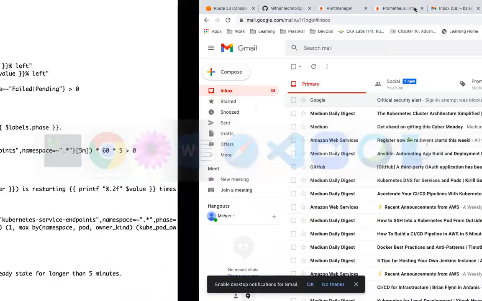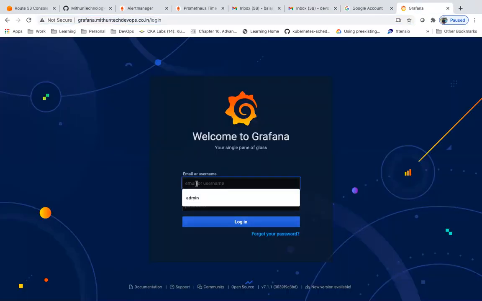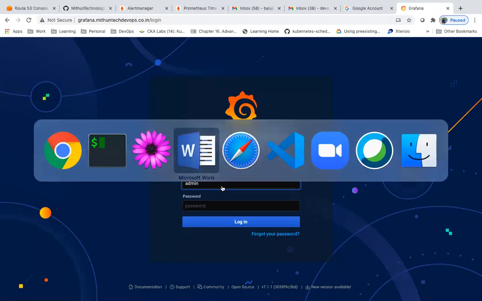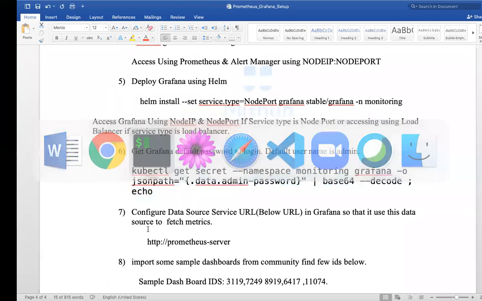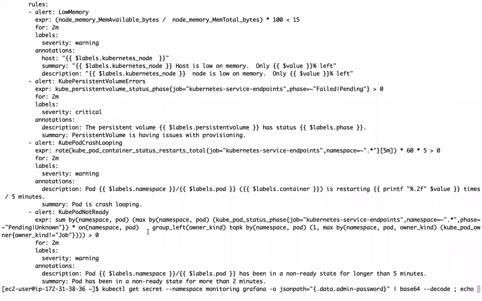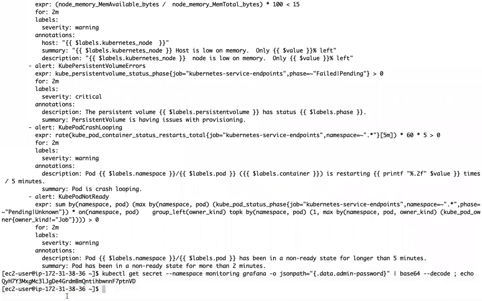Meantime, let me show the Grafana. So this is a Grafana homepage. The default admin username is admin. The password you have to get from the secret in your Kubernetes cluster for your Grafana. So this is the password of your Grafana.